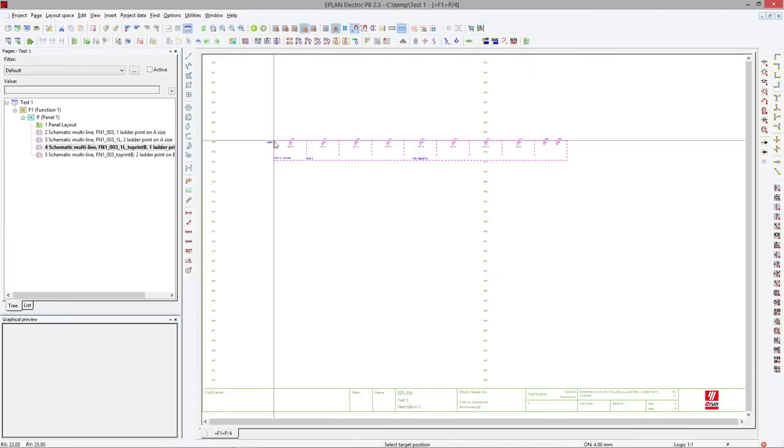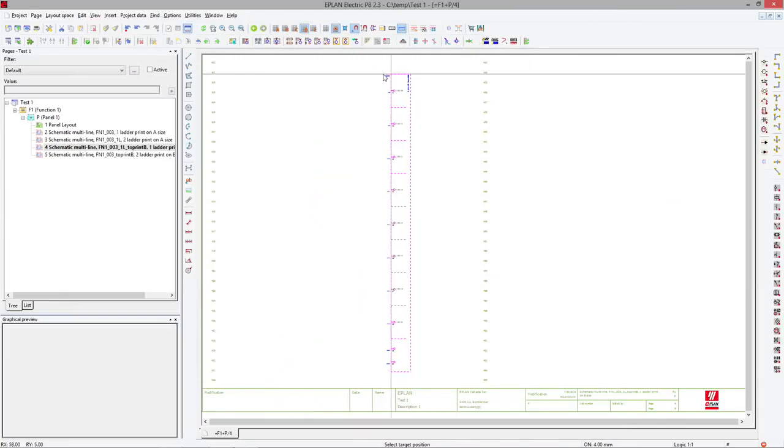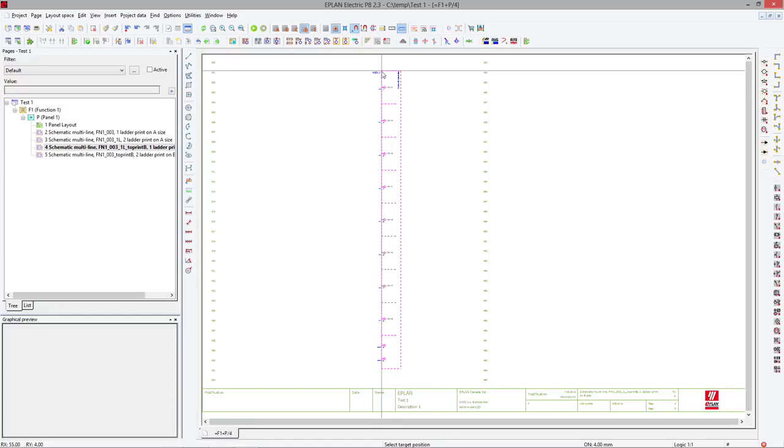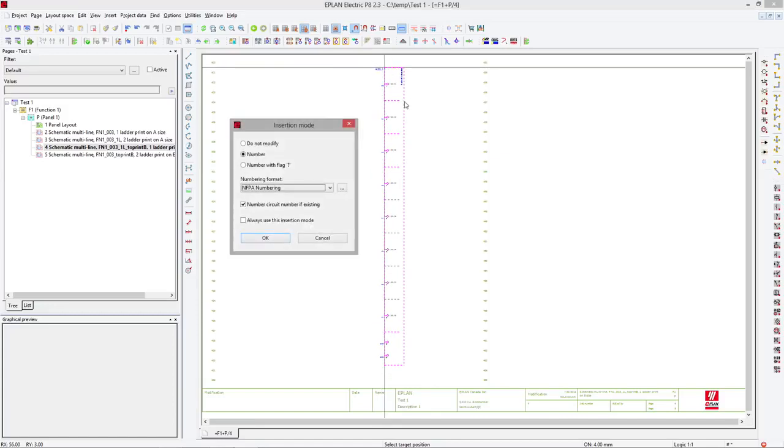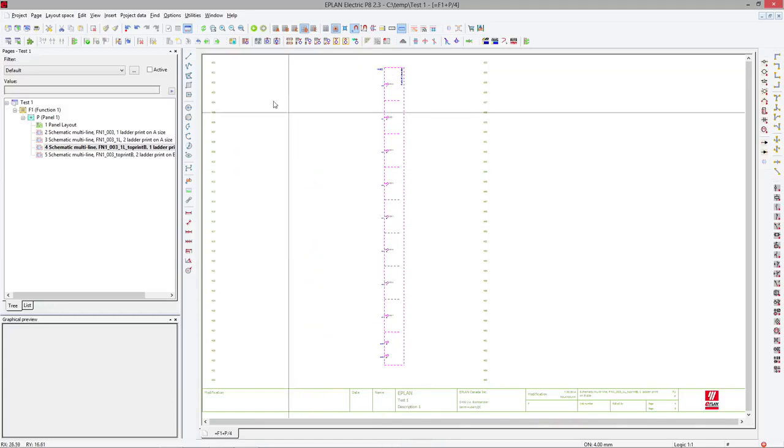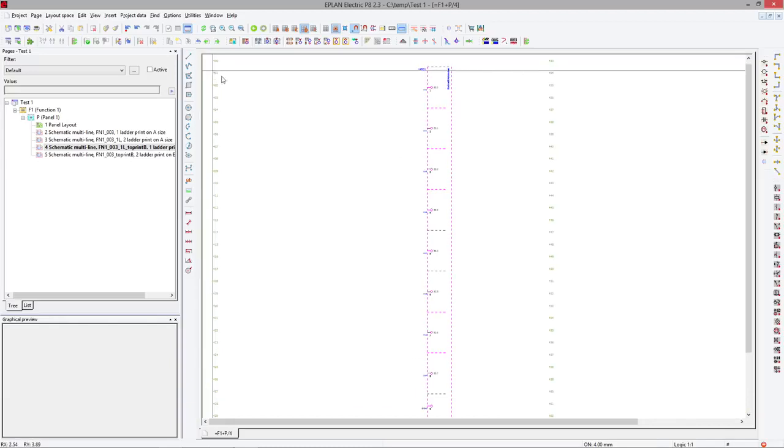Here we go, we have different ways, the European style, the North American style, and I can just basically place it here, boom, like this, and have it numbered. And now it's ready to actually connect.